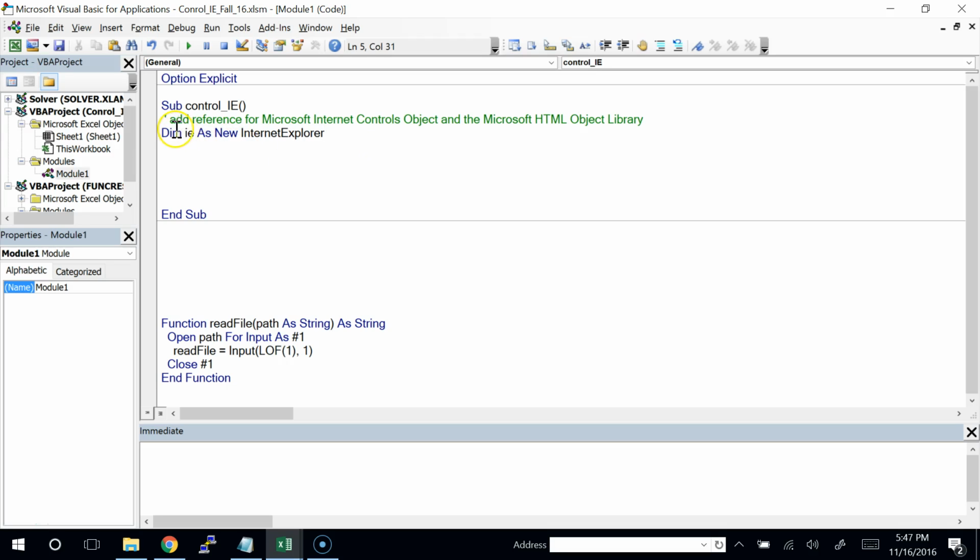So Dim IE, again, we're declaring an object variable. The object variable itself is just enough memory to hold the reference, the memory address to where this object is going to be created in memory. We say New, and it says, oh, we're making a new one of these Internet Explorer, because we have a reference to the Microsoft Internet Controls, then it knows what this is.